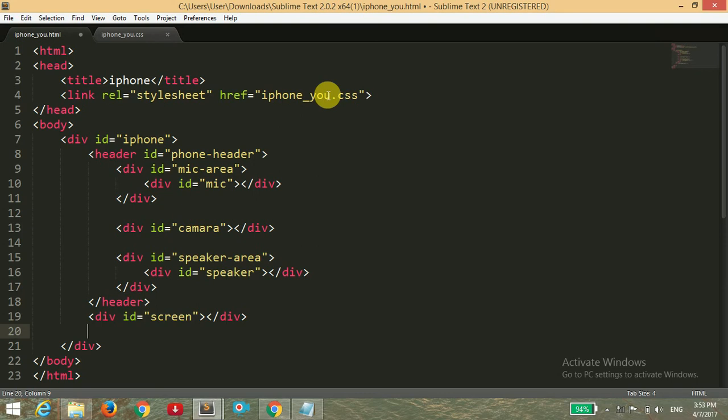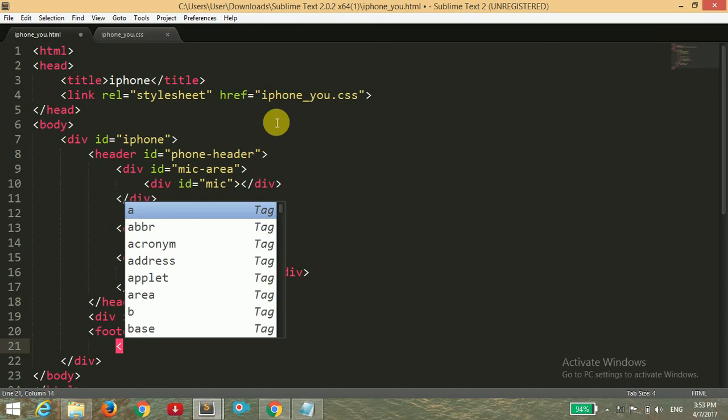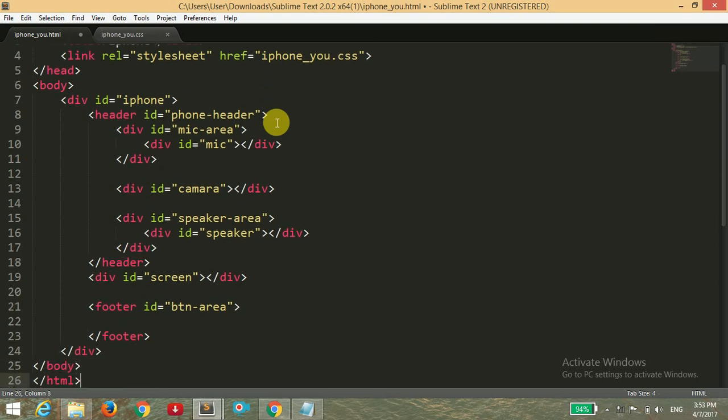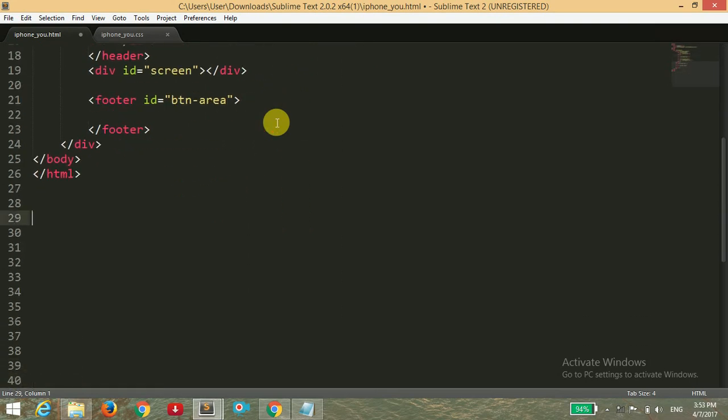And then we have to add some footer for the buttons and other things, so I'm going to open a footer tag that will target the bottom of our screen, giving it the ID of button area. Okay, and now closing this footer tag also. And now inside this, first of all I will give some space here and write the code.